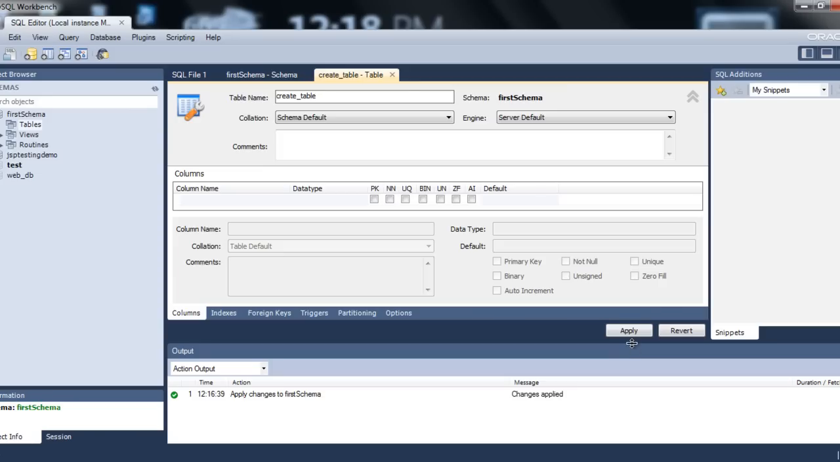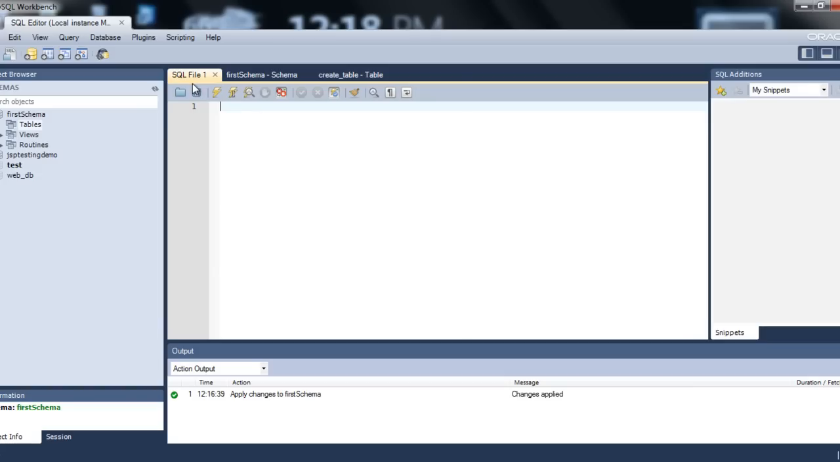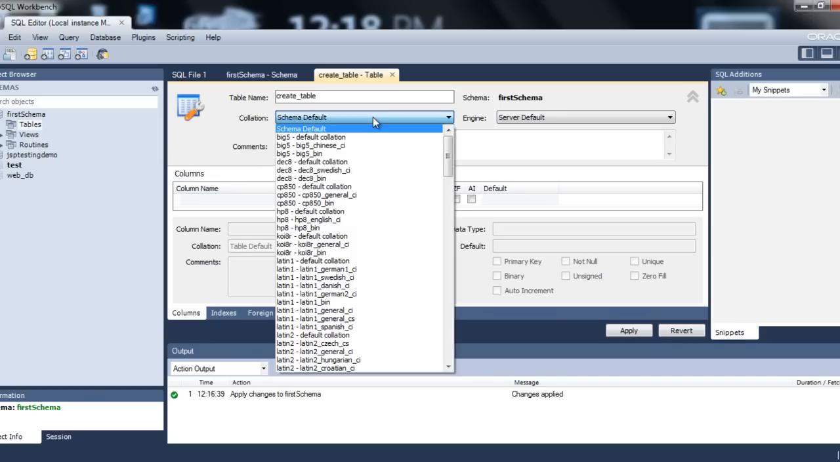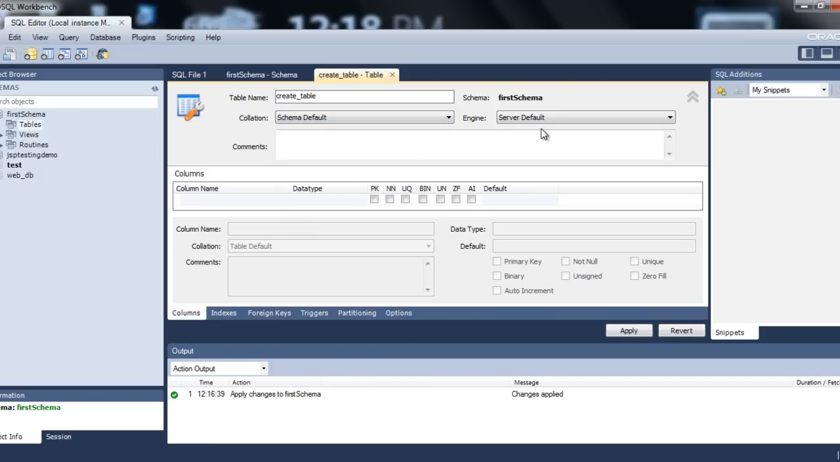Even if you want to use MySQL Workbench directly, you can go to the MySQL file right in here, write the SQL code and create a table. Else, go here and then say collation. What is the schema? Schema is the default, which means it goes to first schema. And then the column name. What is the column name that I want to have? ID.